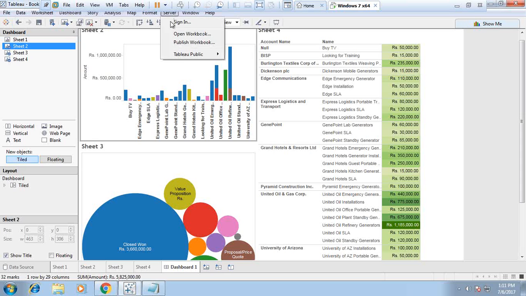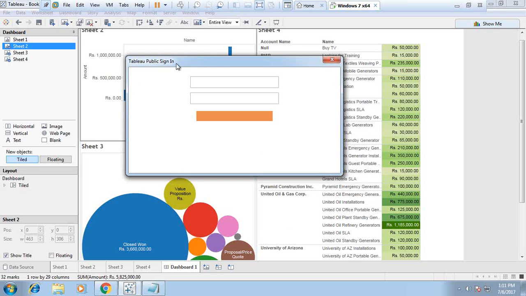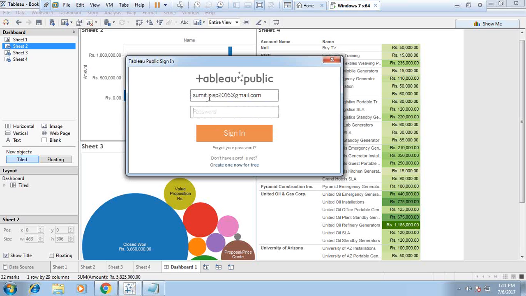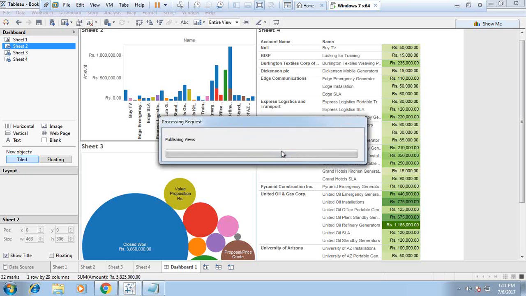Salesforce. So I click on server, Tableau public, and I click on save to Tableau public link. So it would be asked me to sign into Tableau public. So I have already registered, and let me sign in by using my credentials. Sign in. Okay, book 2, name as book 2.